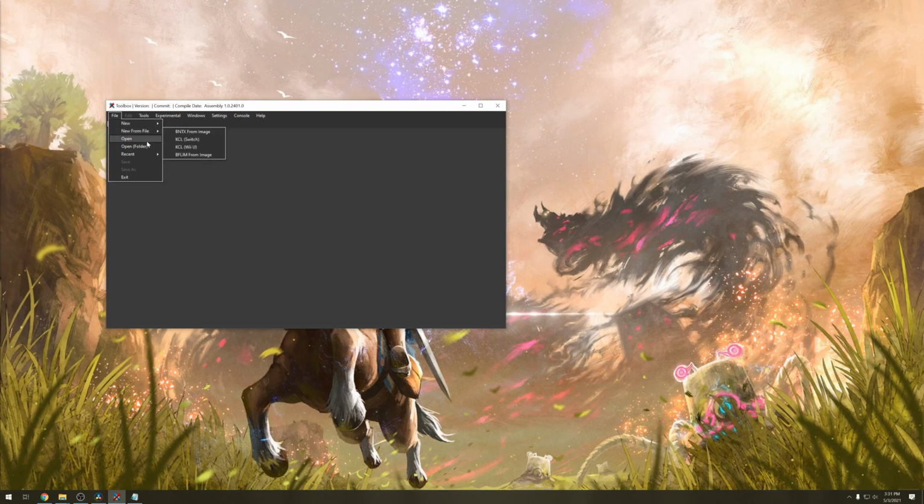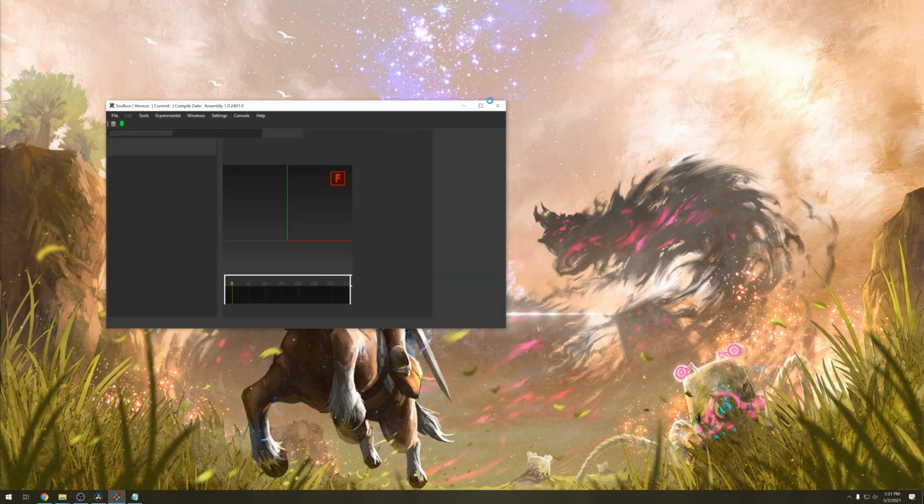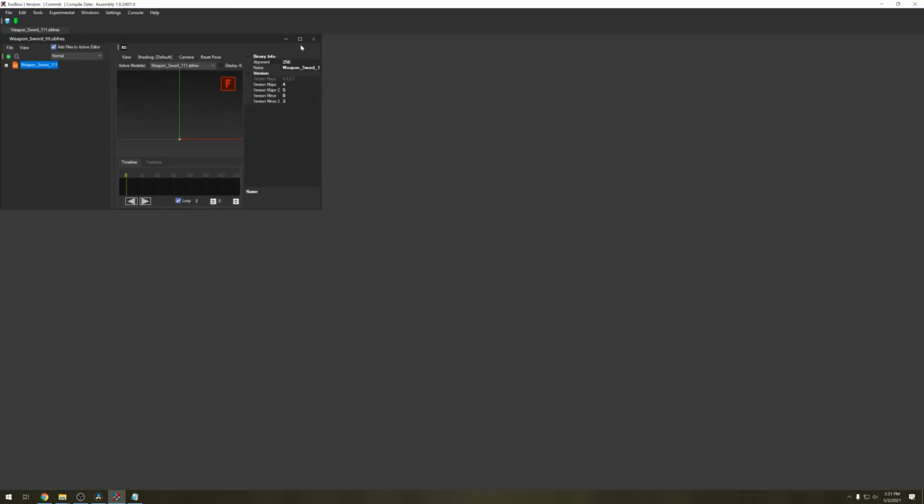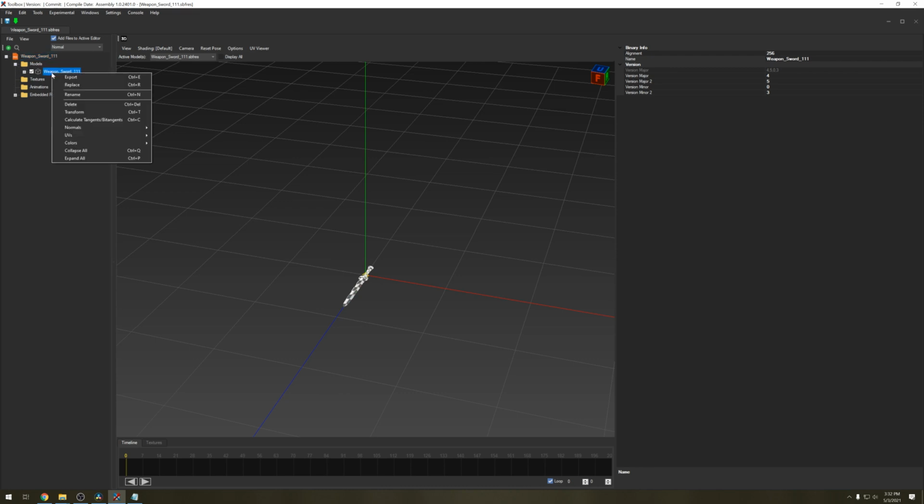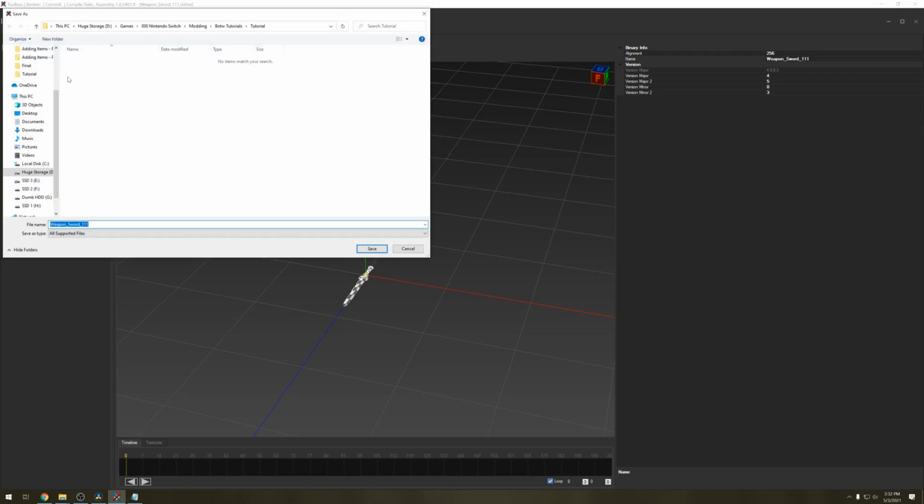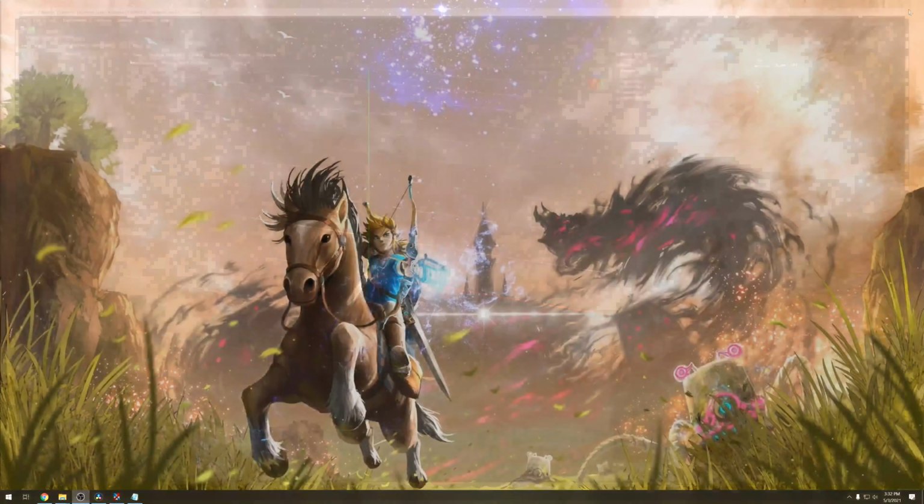Click on File, Open, and open your weapon file. We need to extract this model so we can use it in Blender as a reference point. Go to the left, click on the little plus, expand this, and expand models as well. Right-click on the sword and hit export. The name doesn't matter, but I'm going to call it Old Sword. Save it and hit OK. Hit OK again and you can close the program.